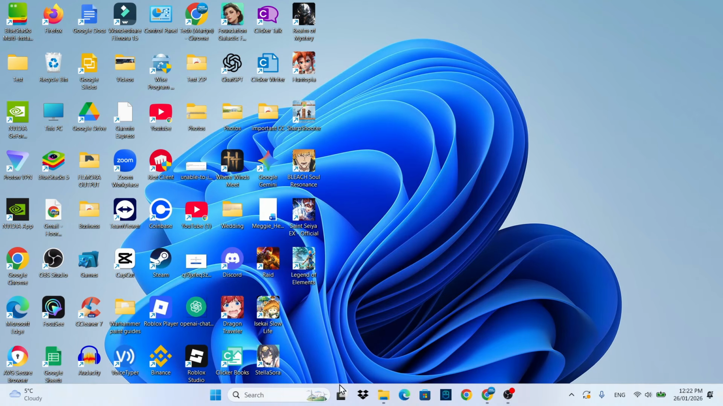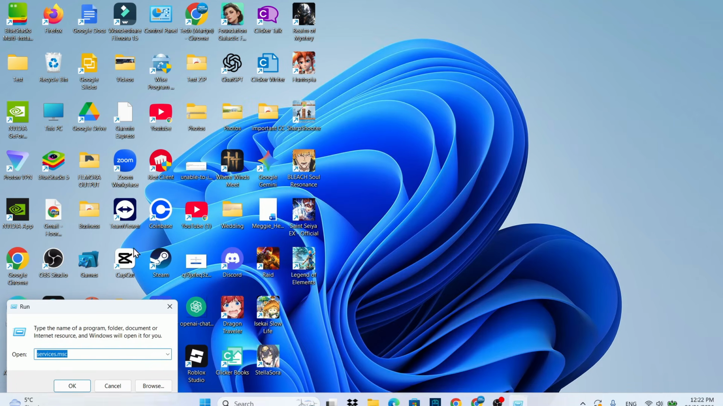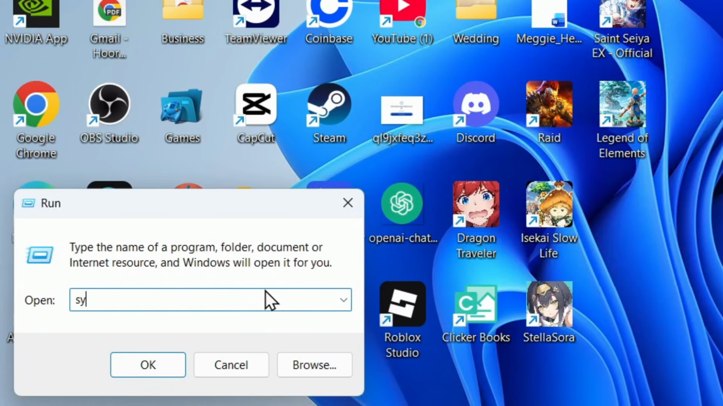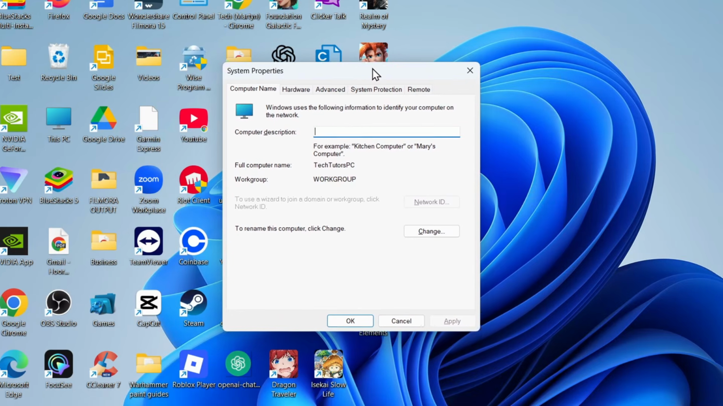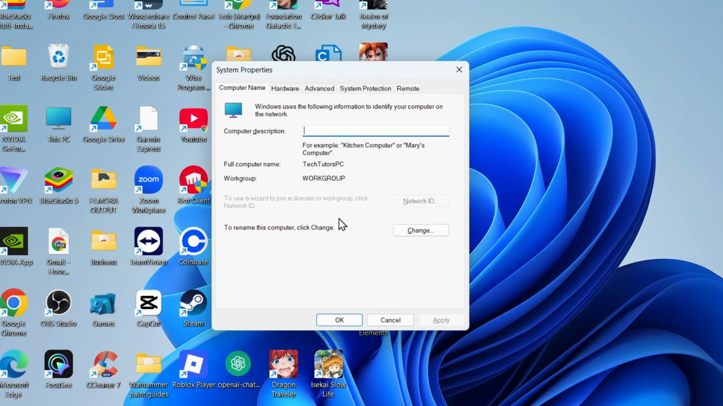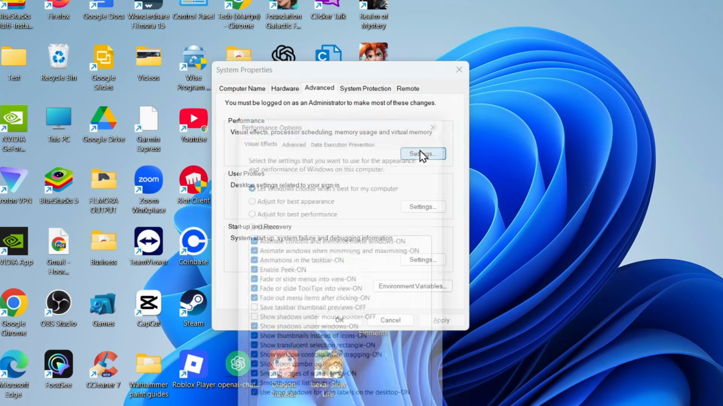So once you've done that, what you want to do is open up run again, so click onto the search box, type run, open up run underneath best match. What you want to do is type the following into the run box, which is sysdm.cpl, and then hit enter. Now that's going to open up a system properties window like this, and what you want to do from here is come up to the top, click onto the advanced tab, and on the performance section click onto settings.